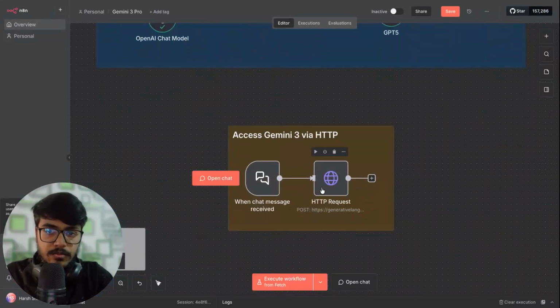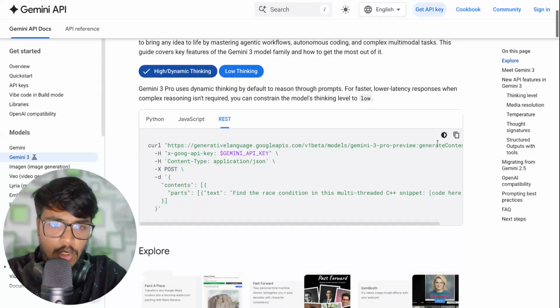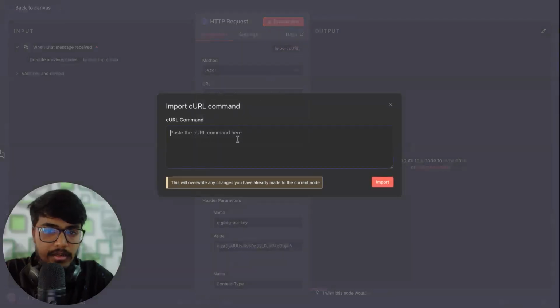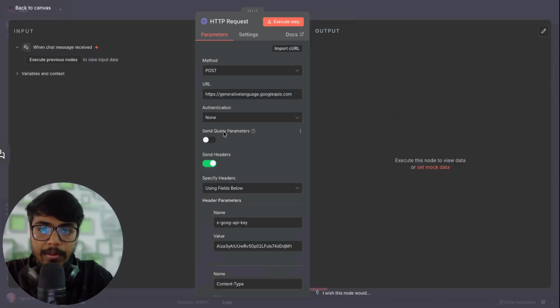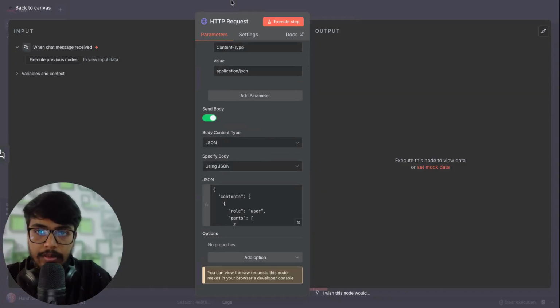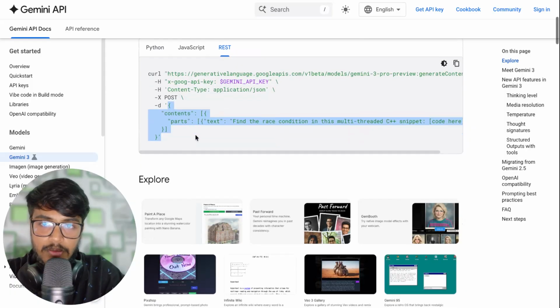So in our case, what we did is we used the HTTP request node, and over here just copy this cURL, right? Then click on import cURL, paste it over here, and click on import, and it will be imported into the HTTP request. Now one thing you have to remember is that when you import cURL directly from Gemini, you will see some errors in your JSON, right? By default, using fields below will be selected, and that's the wrong way of doing it, right? So select using JSON.